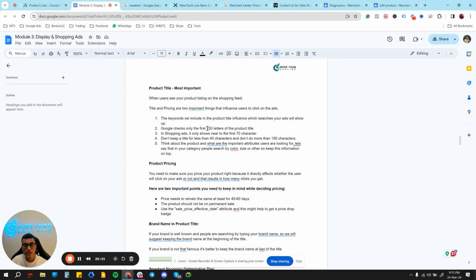For product titles, the maximum limit is 150 characters. You can add up to 150, but try not to overdo it, because if you add more than 150, you will see a warning. We don't want that, so just avoid it. Make sure you add all the attributes.